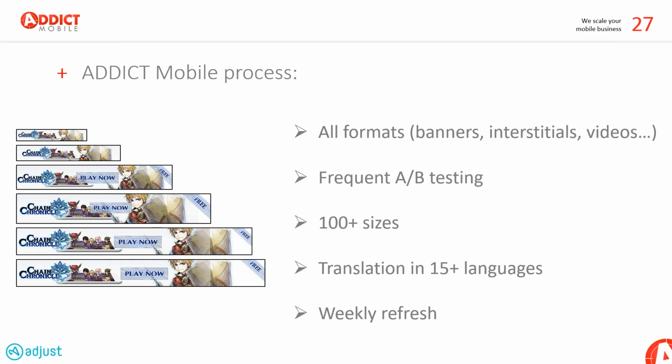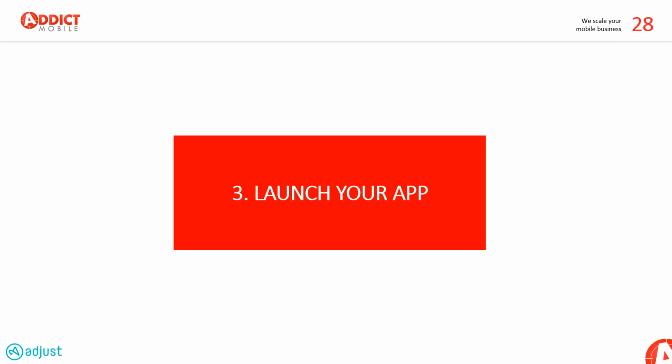Third part, how to launch your app. So you have done everything that is required in the first part. So you have a good App Store optimization, you have implemented a tracking tool. You have also produced some efficient banners. The third part is how to launch your app.